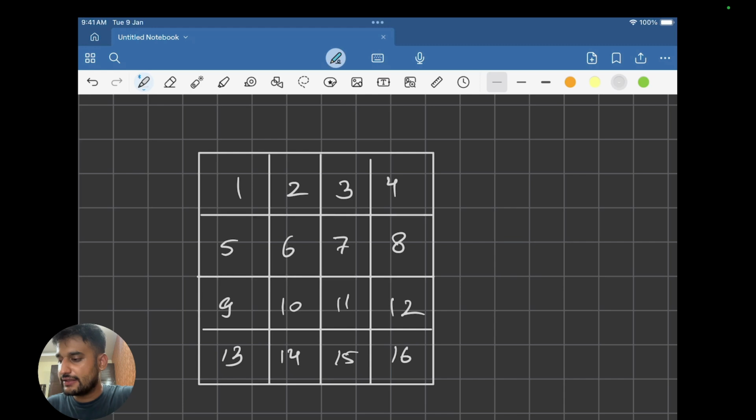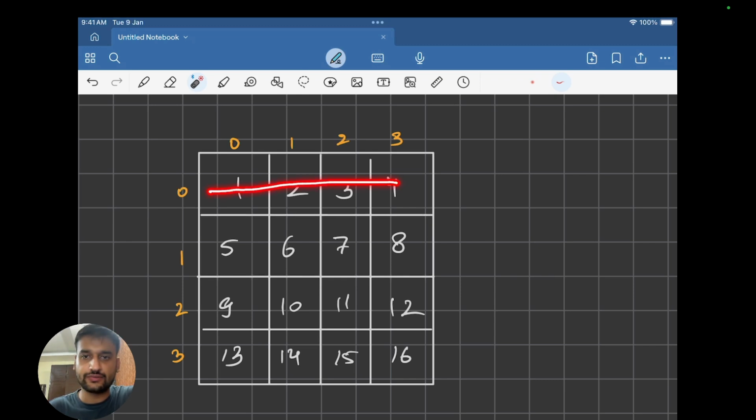So let's say this is the 0th row, this is the first row, this is the second row, this is the third row. Then the 0th column, first column, second column, and third column. So what does our pattern say? The pattern says that we first have to iterate over this row, then over this column this way, then over this row this way, then over this column this way, right?